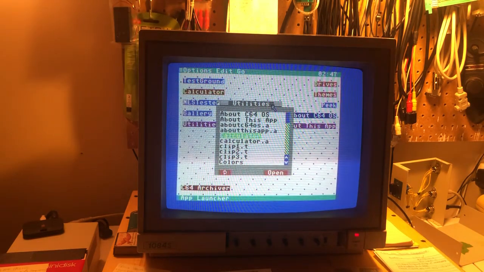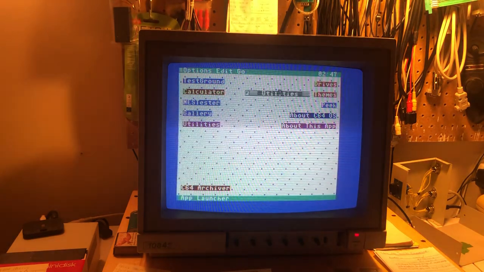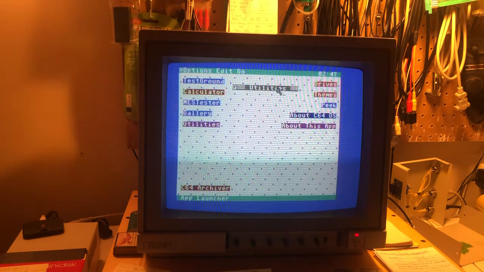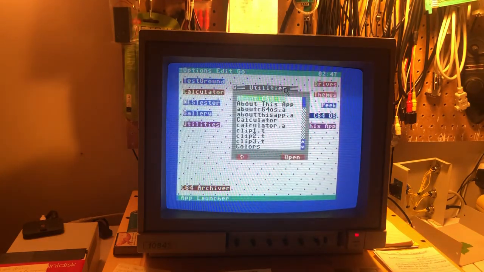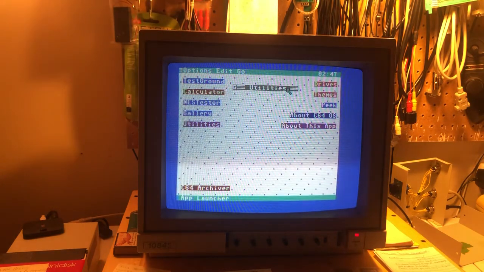All utilities now support window shade. So we can hold the control key and click on the title bar to quickly fold a utility up into its title bar, just to get it out of the way. Isn't that cool?